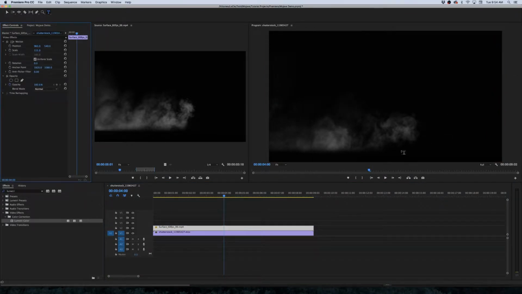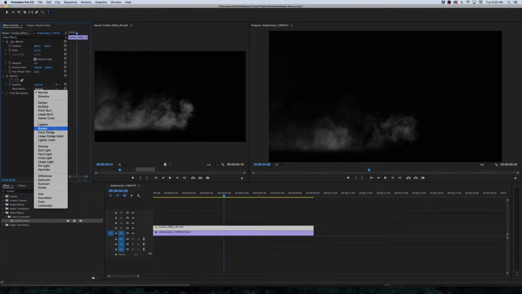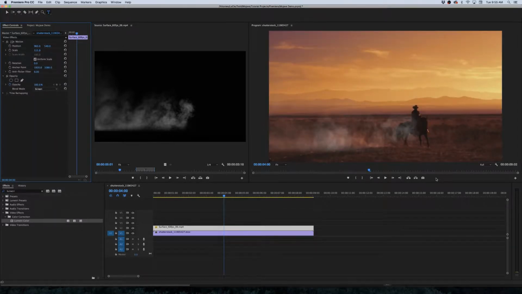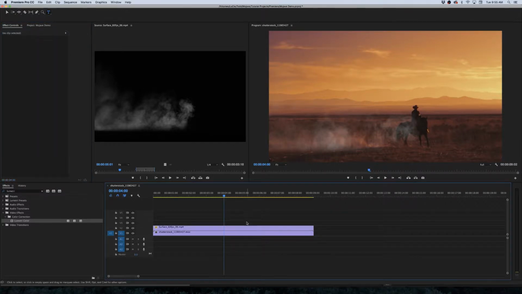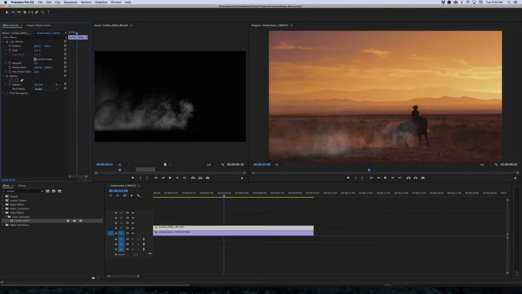Since there's all this black in the background, we need to get rid of that. The quickest way to do that is in the Opacity tab on your effects controls. You can click on this drop-down and select Screen. So now we have dust in the scene here, and it's kind of gray, kind of looks like smoke. That's not exactly what we want, but I'm just going to get it into place. So I'm just going to move this down, like that.